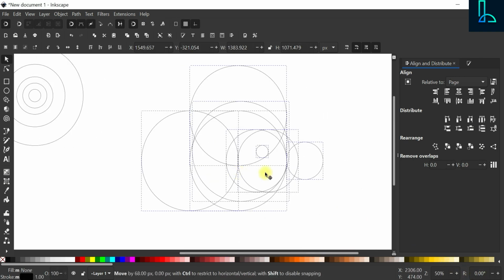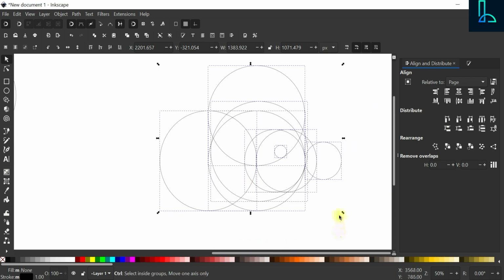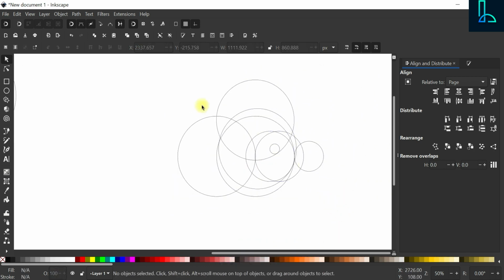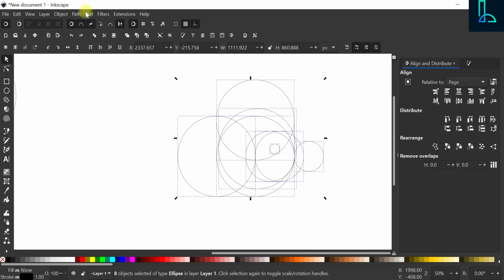Select all circles by pressing Ctrl plus A. And drag aside. With them all selected, go to Path and Combine. And then copy that by pressing Ctrl plus C.